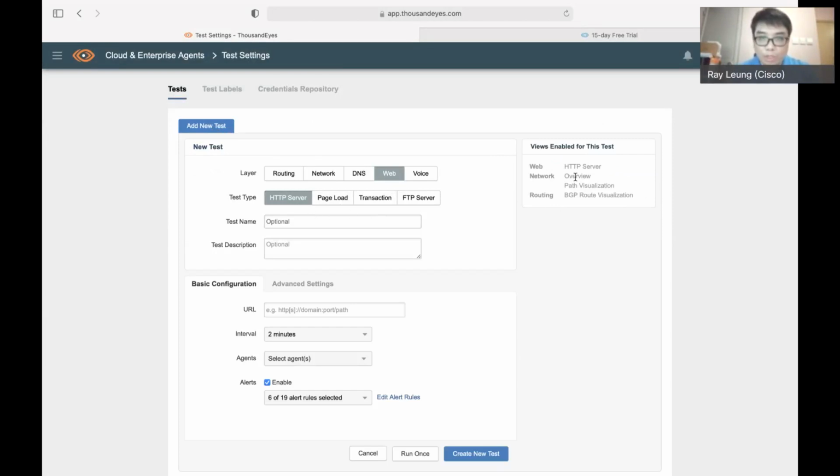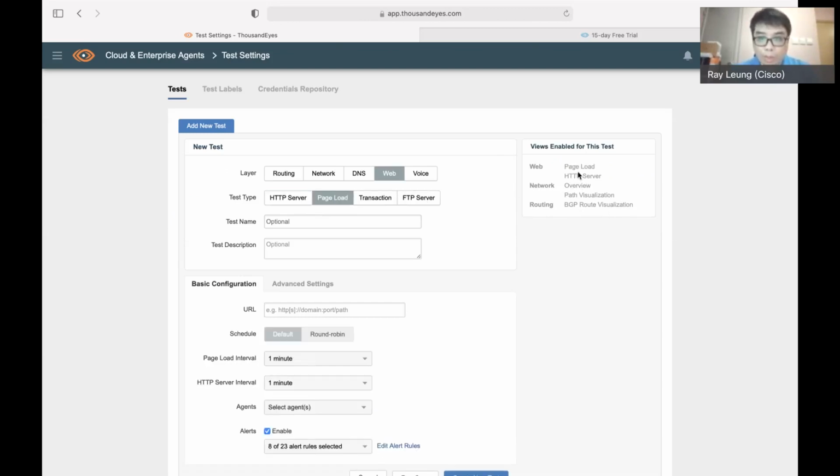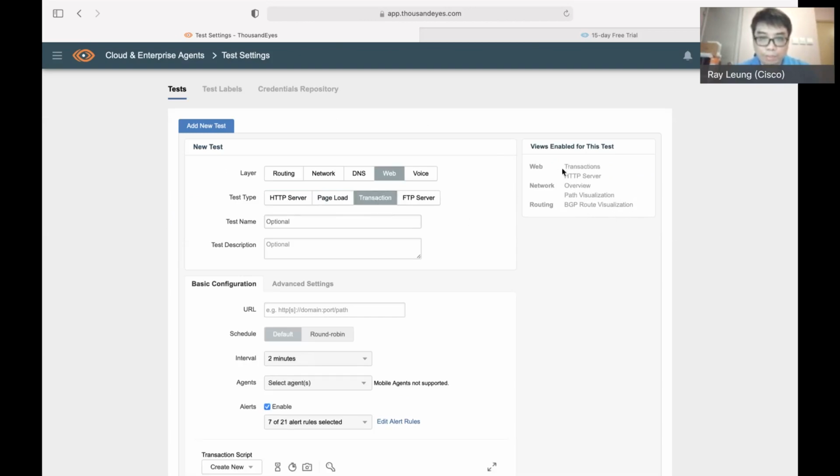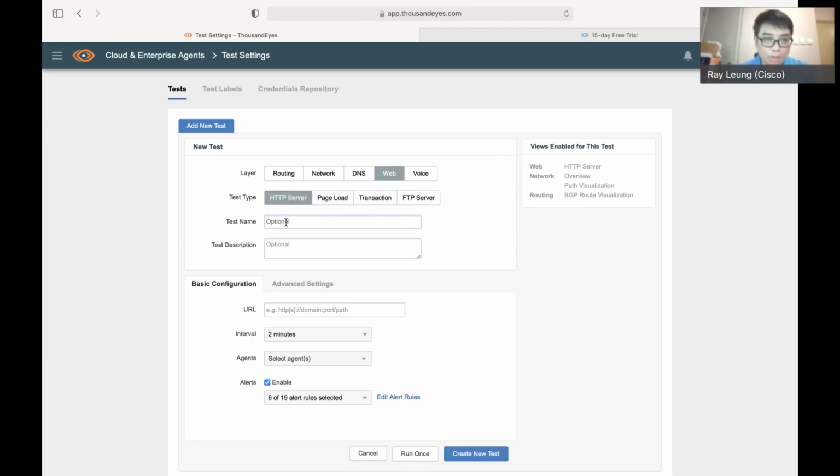For the HTTP test, we will include the HTTP server test, overview, path visualization, BGP, and other visualizations. Then the page load test will include page load, HTTP server test, overview, path visualization, BGP, and other visualizations also, and the transaction test. Okay, you can see it. So we will do the first one, the Cisco website.